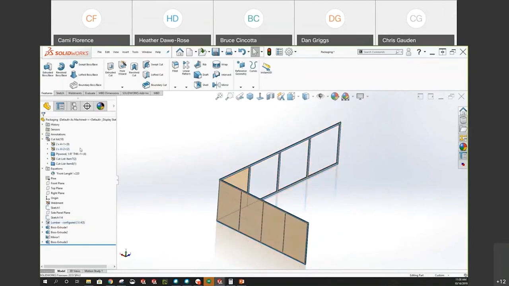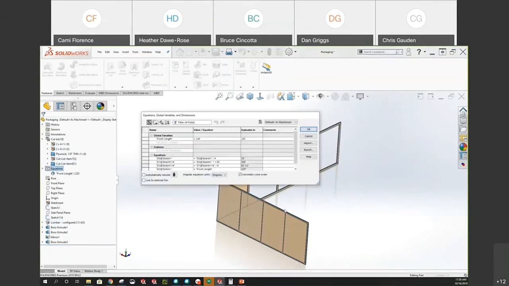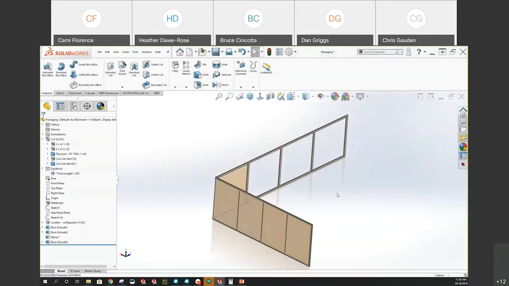So now I'm just going to go right into the equations here. I'm going to manage it. All right, that popped up a window on my other screen right there. There we go. So there's my 220. I'm going to change that to be 240. Oops, not 2240, that would be huge. Let's just do 240. I'm going to hit OK, and you can see everything's rebuilt. All my stuff adjusted. All my panels were created.